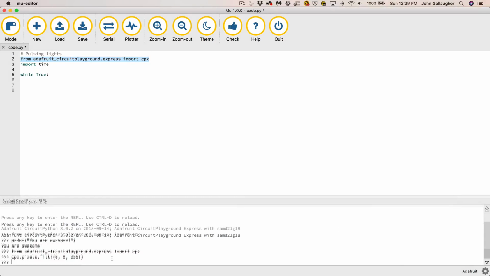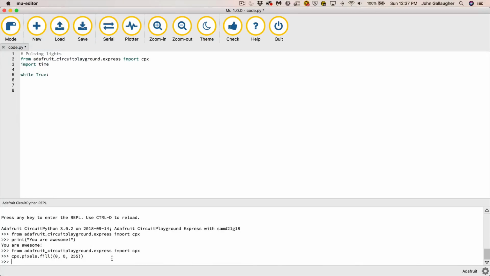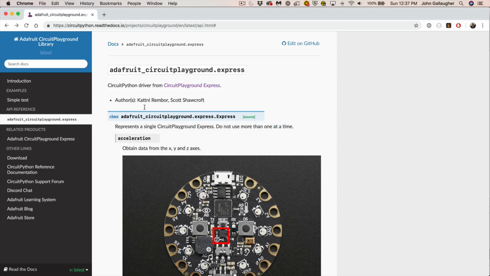Now, to find out more, I'm going to consult the online Circuit Playground Express documentation for CircuitPython. And I gave you the URL for this in the previous video. Again, this is the page for Adafruit CircuitPython, the Circuit Playground Express library. And so we're in this area that says API reference. So, you can go and find this or search for it on the web if you want to. But this is really useful.